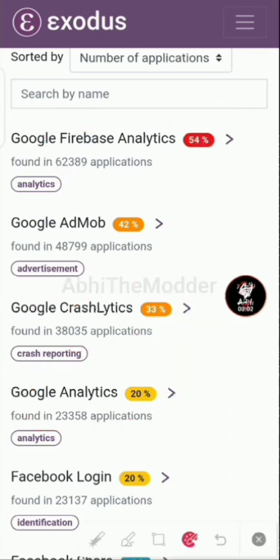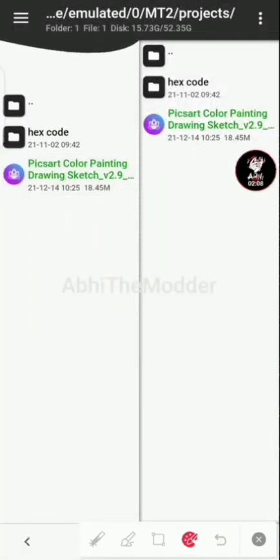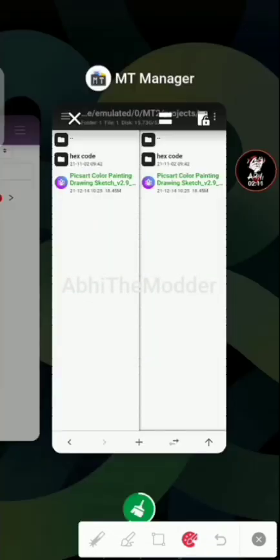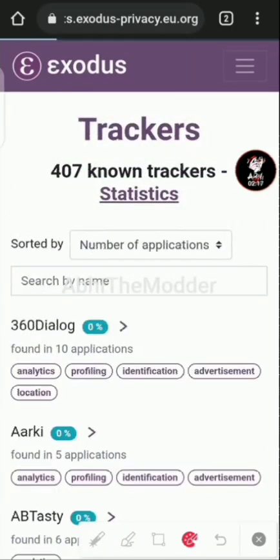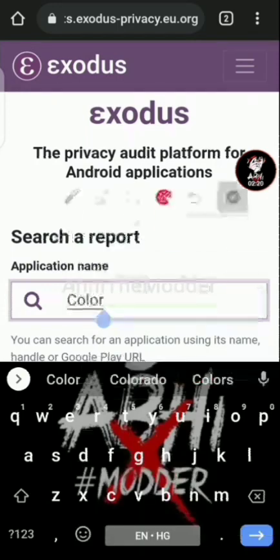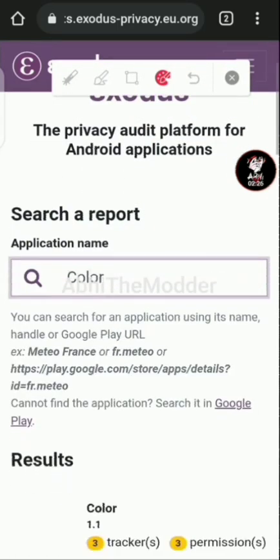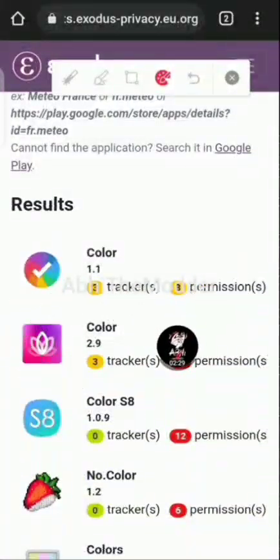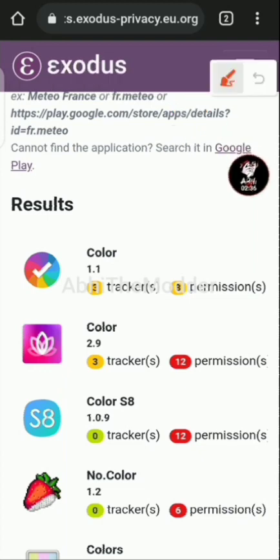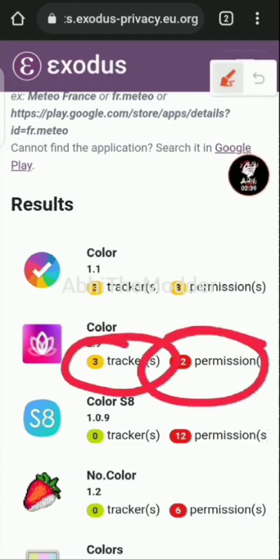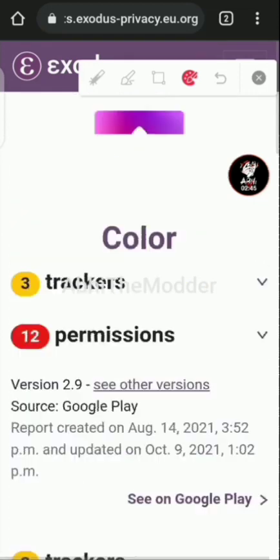I will take an app, PicsArt Color Painting Drawing Sketch. Let's first check how many trackers it has. So this is the app: 3 trackers, 12 permissions. Let's check what those trackers are.